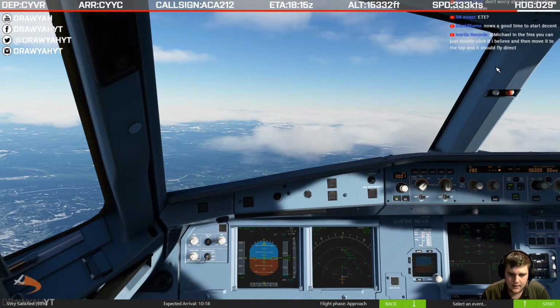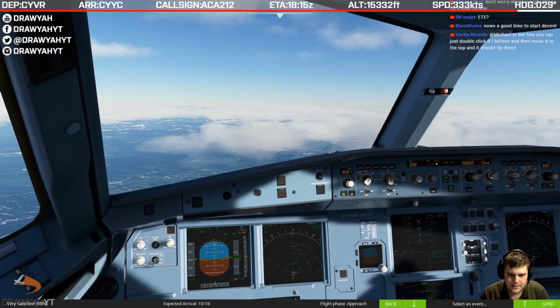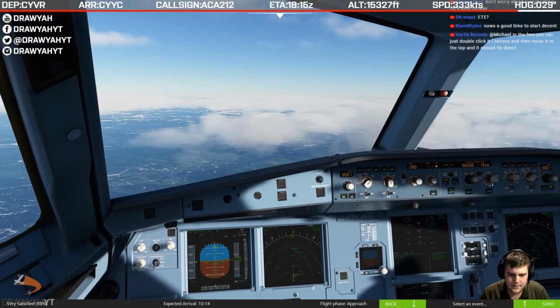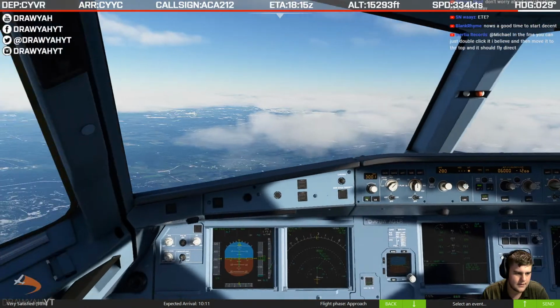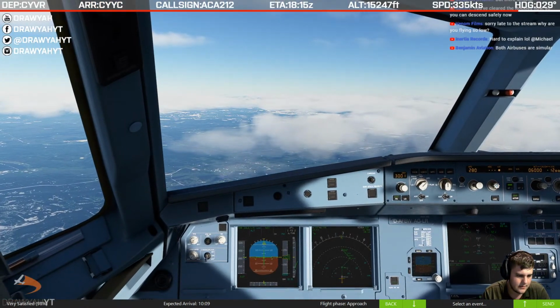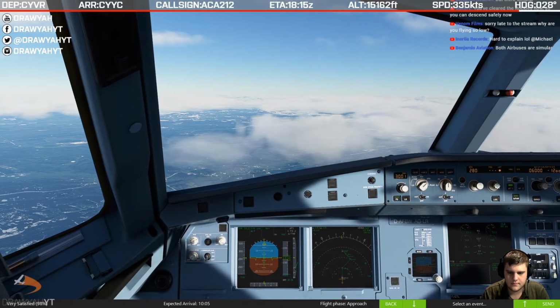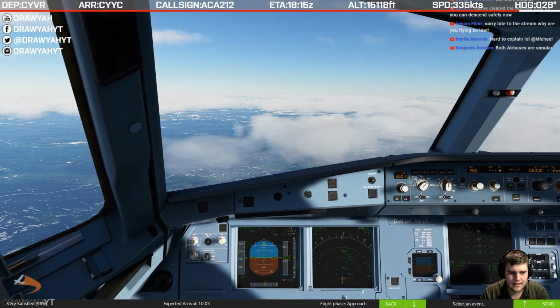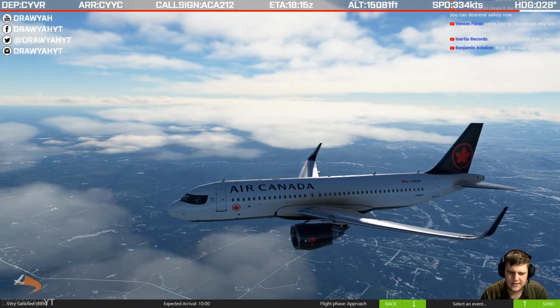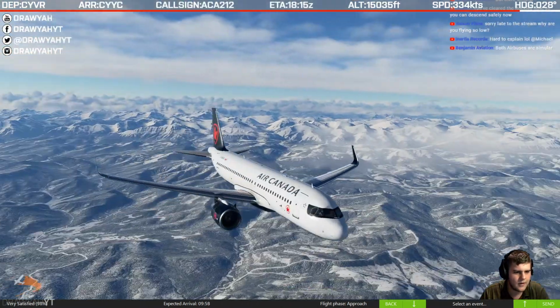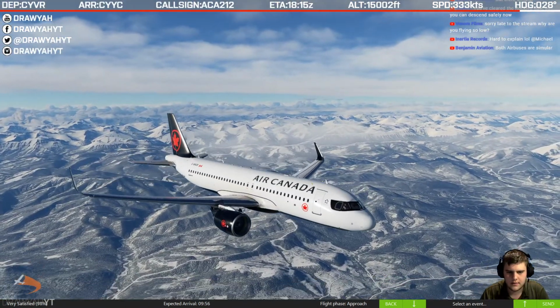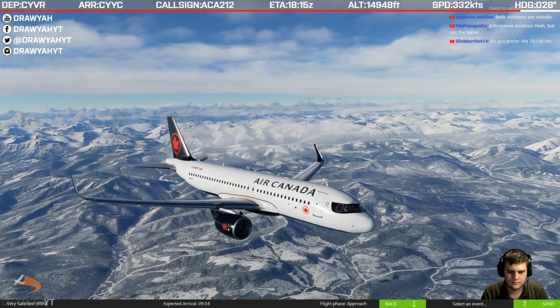Right, let's continue our descent again. So we need to be at 6,000 for the intercept. We're at 1,200 feet per minute. Shortly, we need to slow down to 250 knots. Why are we flying so low? Because we're descending. We've cleared the Rockies now, and we are descending into Calgary.